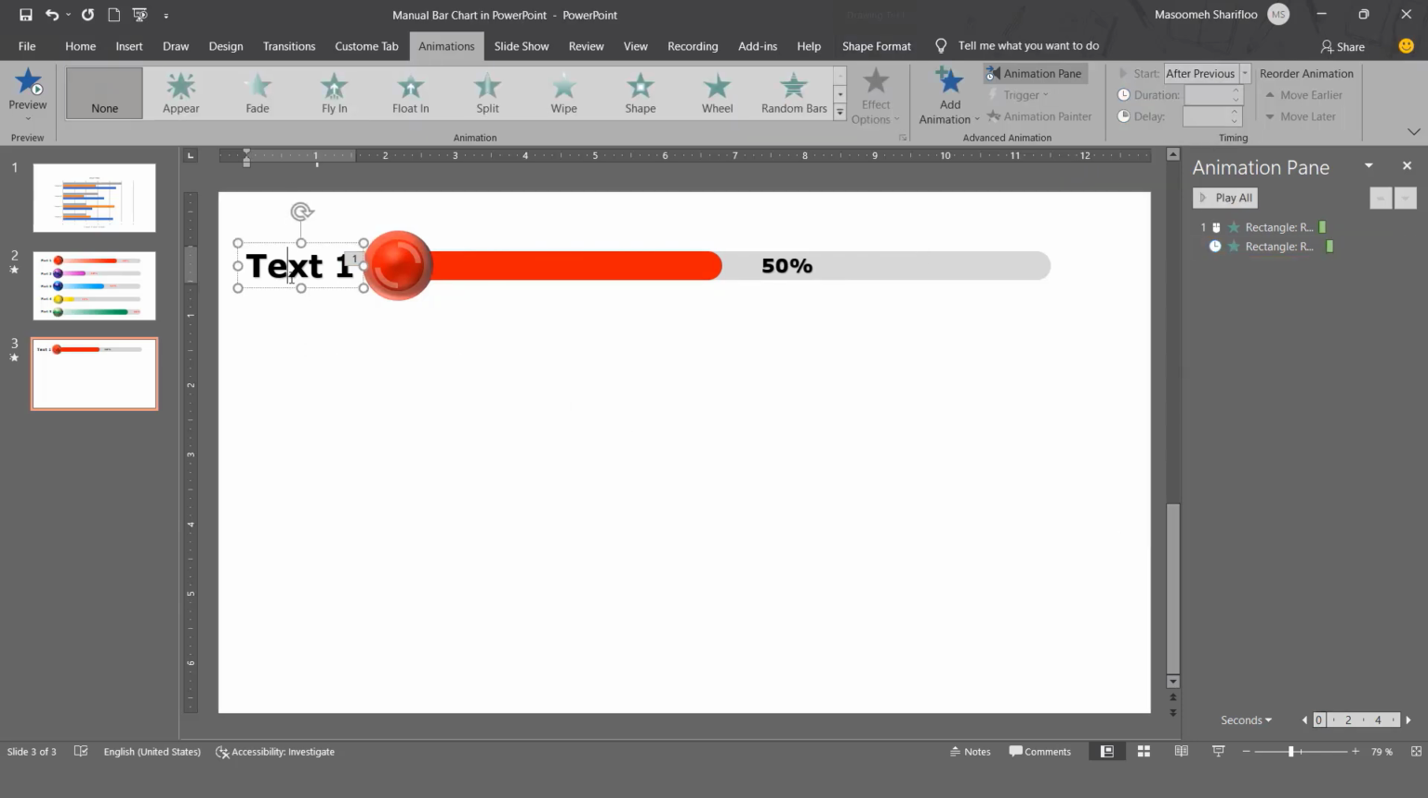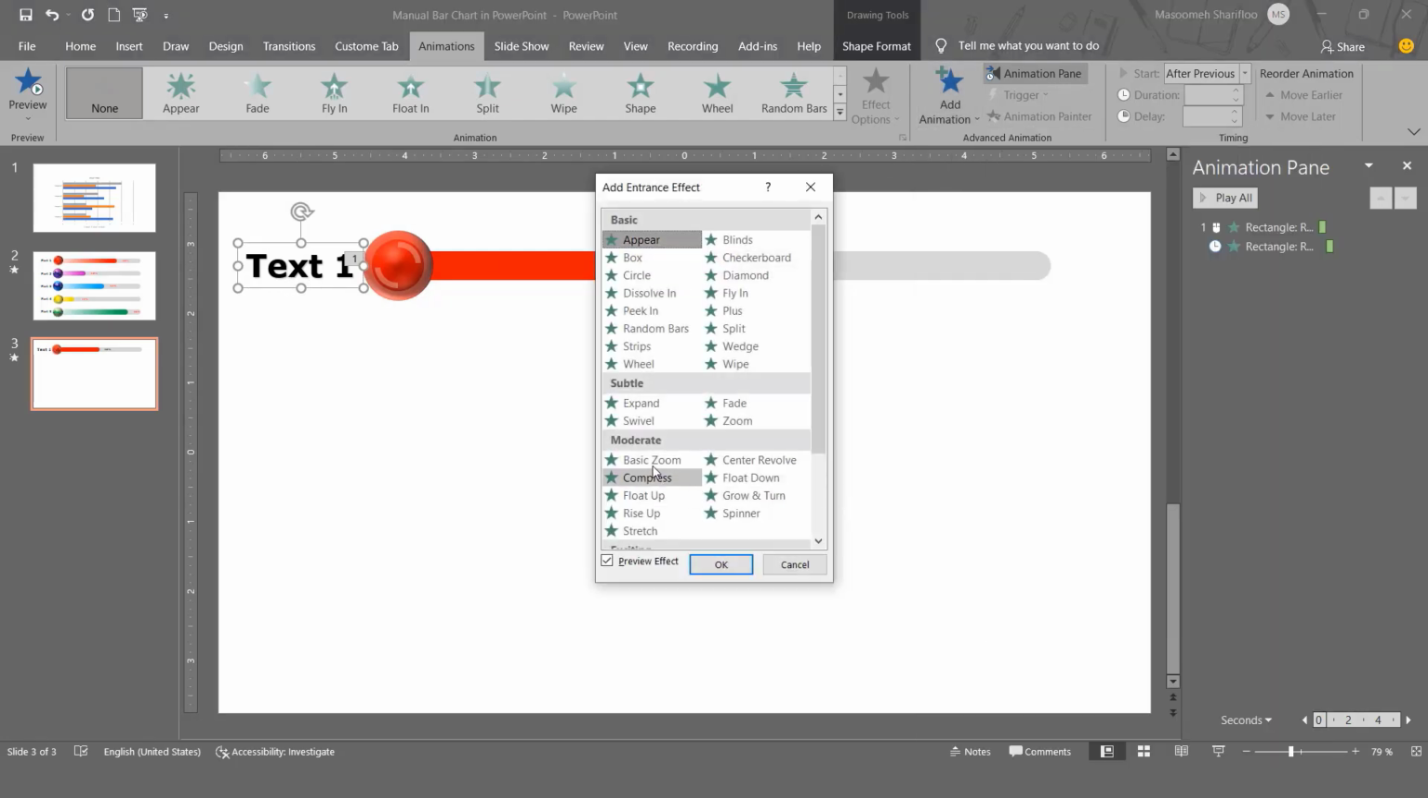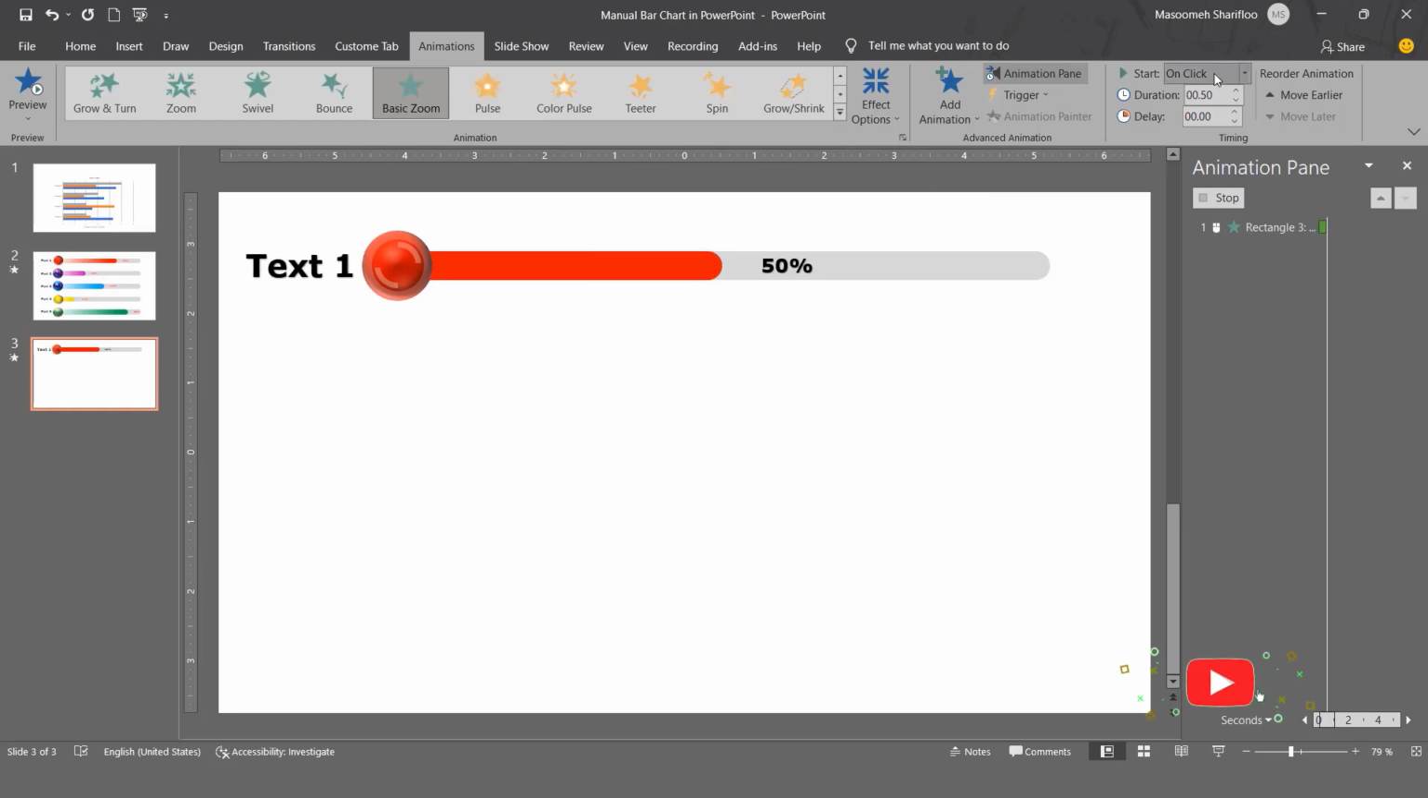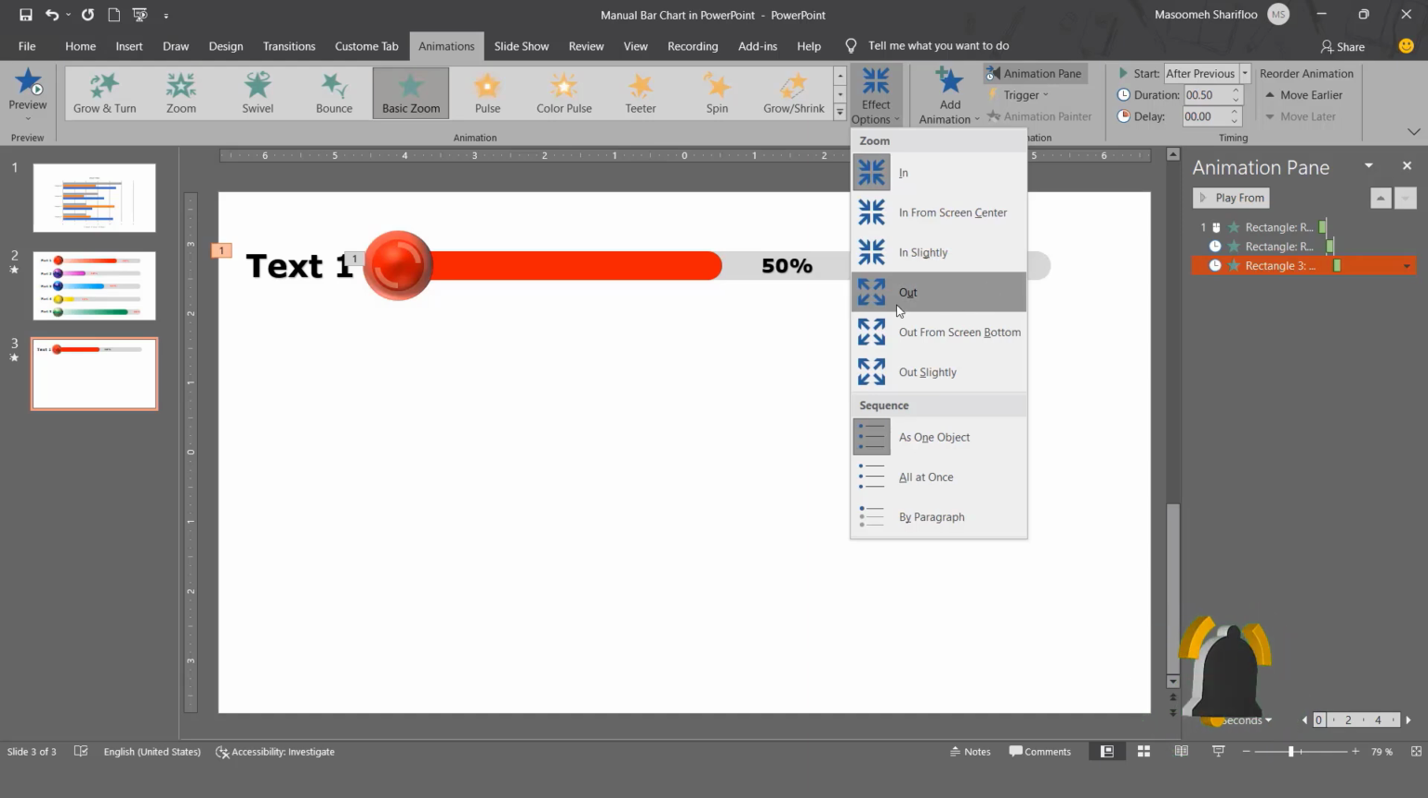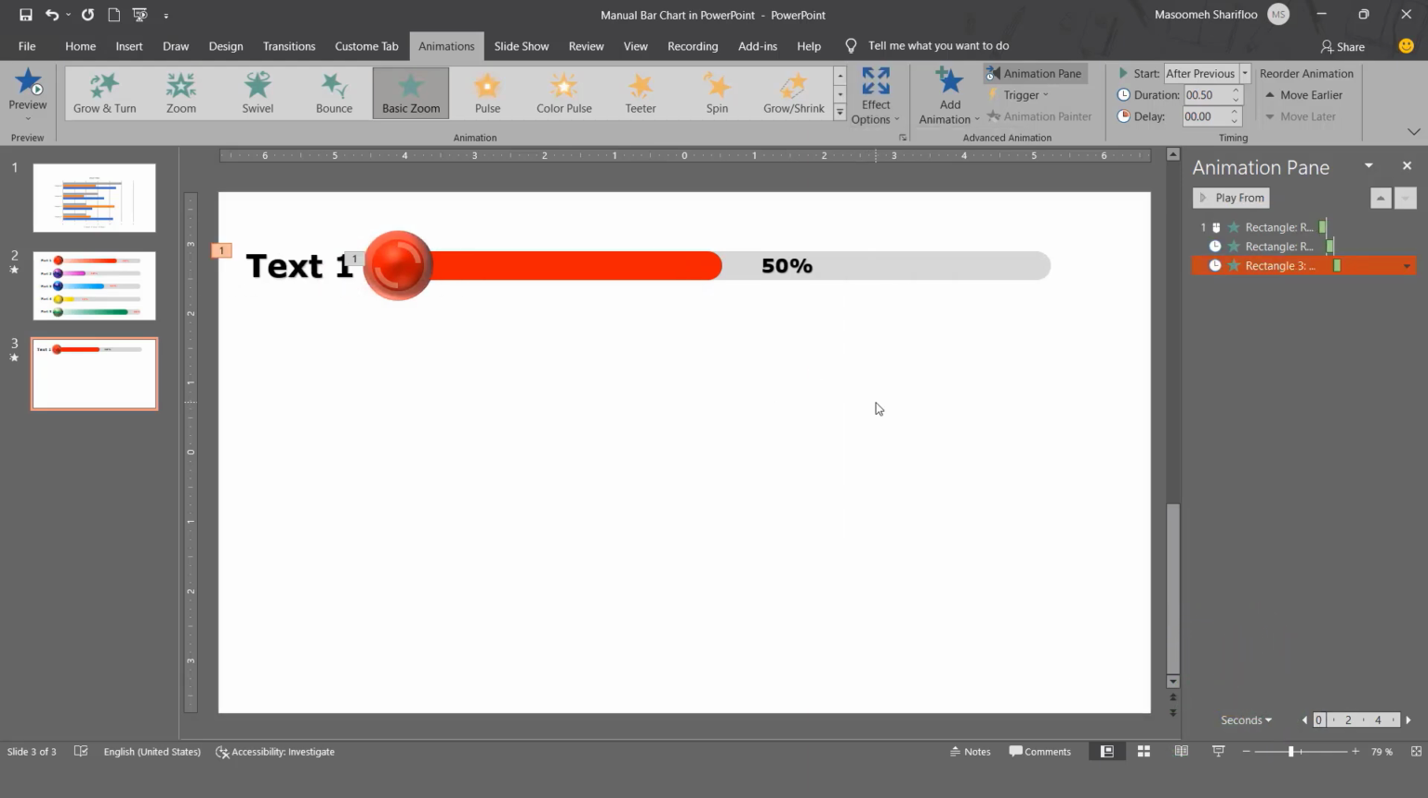Now I want to add animation to this text. I select it, and from Add Animation I choose basic zoom for it and set after previous as a start and zoom out as an effect option. These are completely optional. You can set the animations in a way you like.